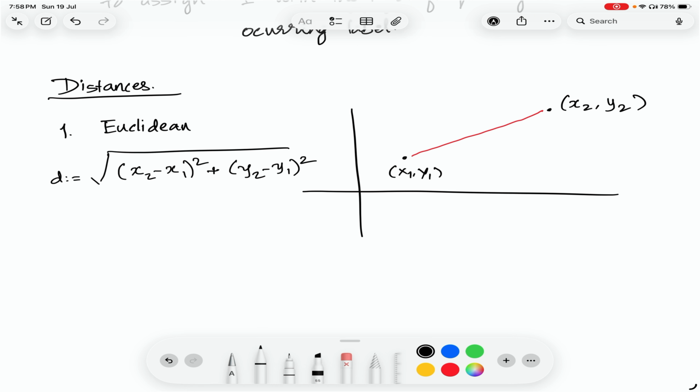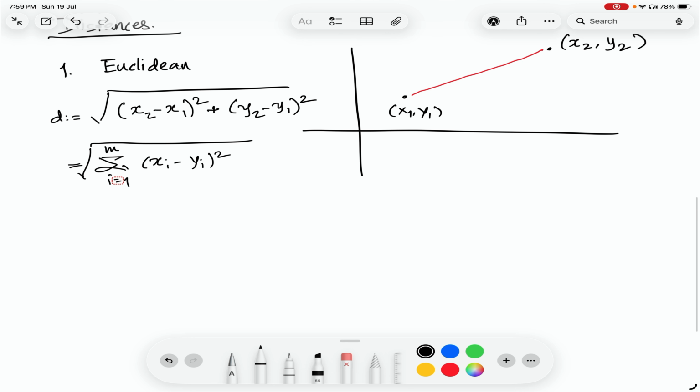And if 2 points are represented as vectors, it would be the summation from i equals 1 through n of (xi minus yi) the whole square, and there would be a square root. So this was for two coordinates, and you extend that to multiple coordinates. This formula should work.